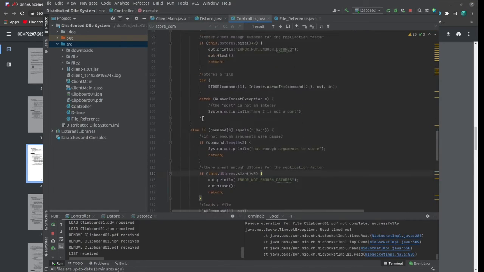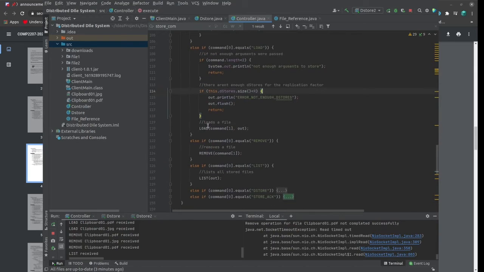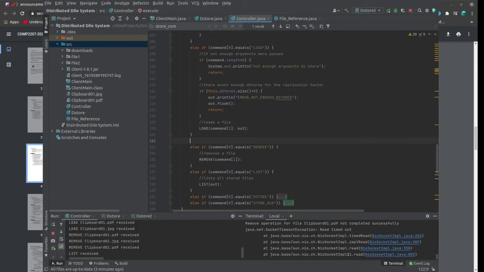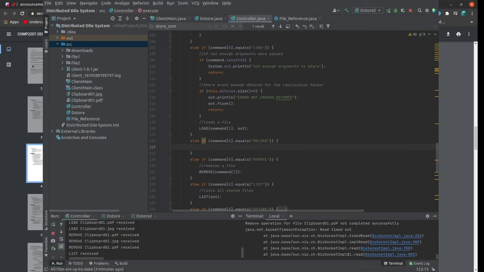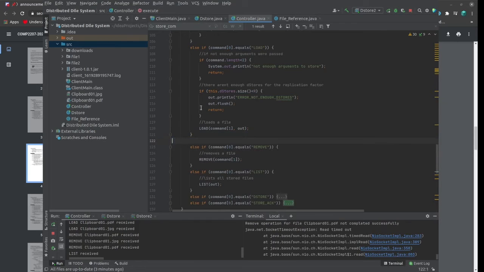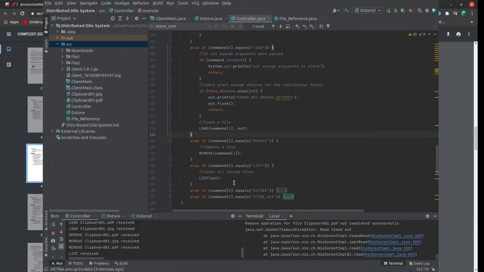So let's go up to execute. Underneath the load, we're going to want here, else if command 0 equals reload. Wait, does it still give me the file? It better. Yes, it does. Okay, phew. Wait, I don't need this to be a separate thing. It's just going to do the same thing again, right? It's going to do exactly the same thing again.